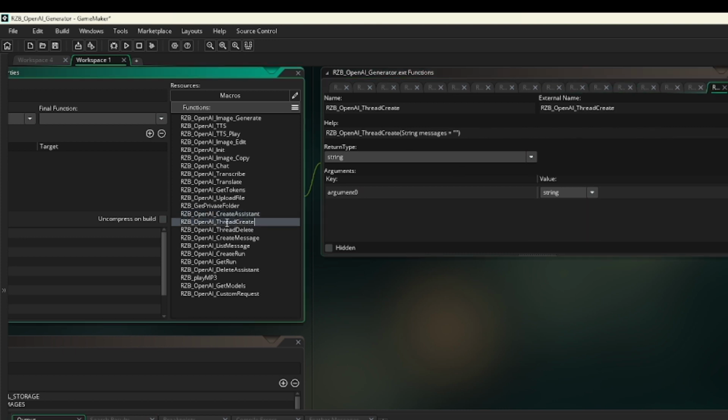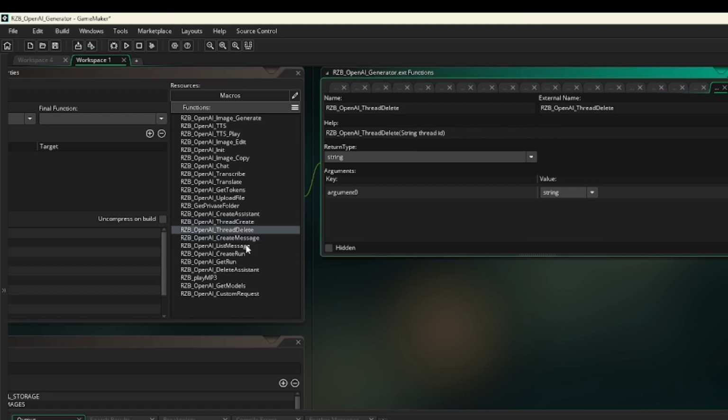And the next thing you want to do is create a thread. This is basically a conversation that stores all the messages. So you can just run it as it is, which is thread create, and it will return a string with the thread ID. That's the ID that you need to save into a variable to use later on when you create messages. You can also delete the thread by running this, and you need to feed it the thread ID.